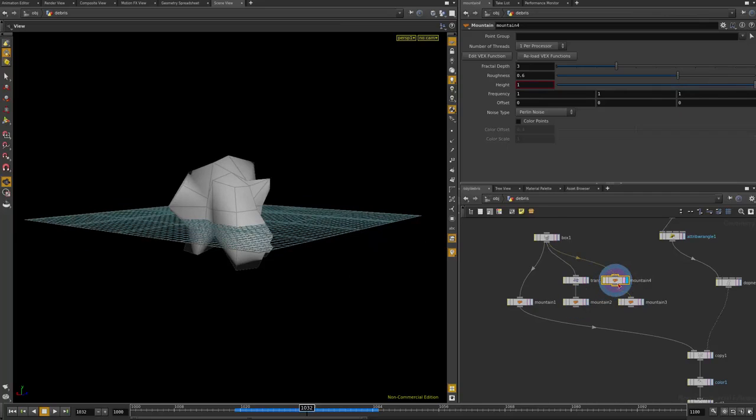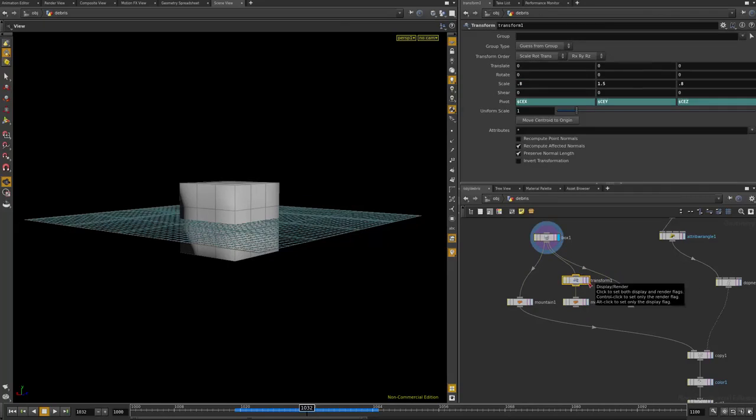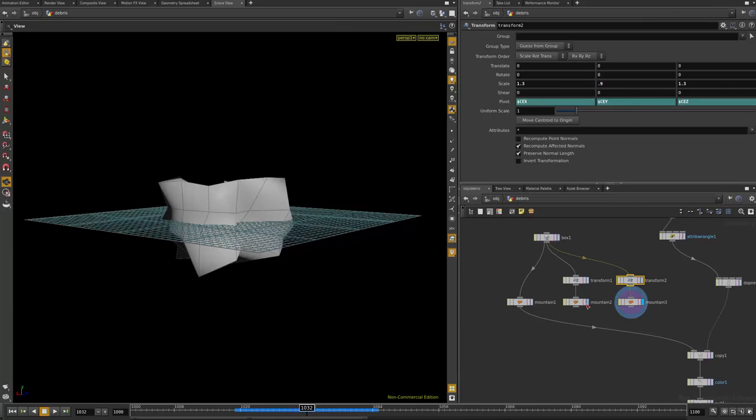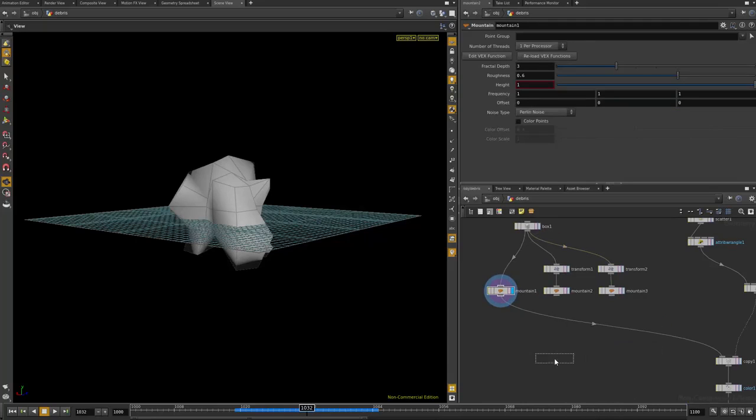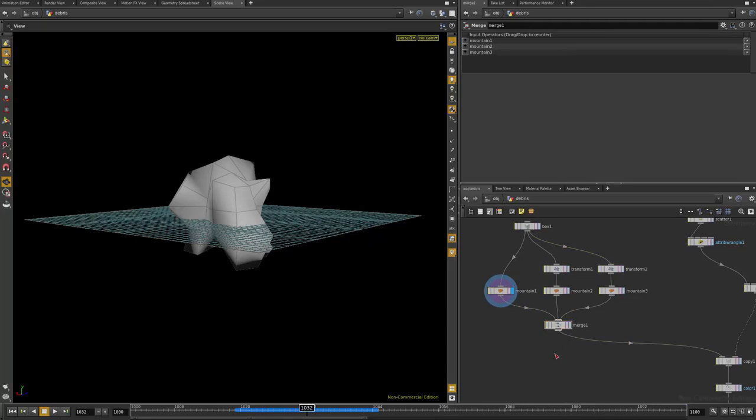And then I'll create another transform node on our third mountain, and I'll change the scaling on this one to be scaled, let's say up a little bit in both X and Z, and just down a slight bit in Y. So now we have 3 distinct pieces of geometry, all about the same size. Then we can merge those together, and after they're merged, let's just set some new normals on those to make them a little bit more hard-edged.